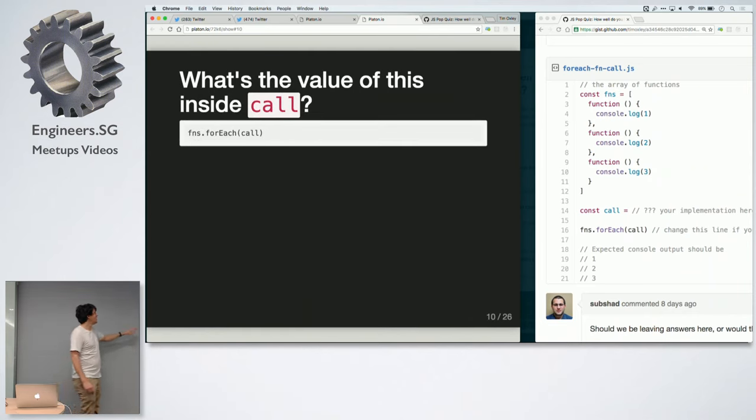So here's a good question. Based on what we just learned, what's the value of this inside forEach? I'm getting no information about that. You can't actually tell because we're not executing call. Functions, not forEach, but forEach executes call. So we've got no idea what's going on, and we're not in control of this. And as far as I'm aware, it's like undefined or window depending on the environment that you're running it in.